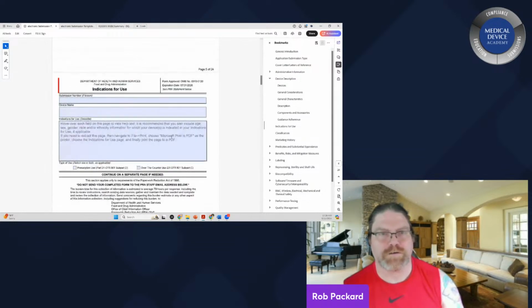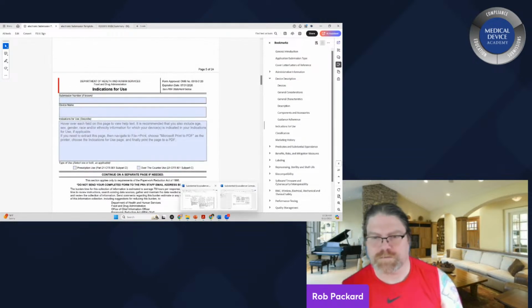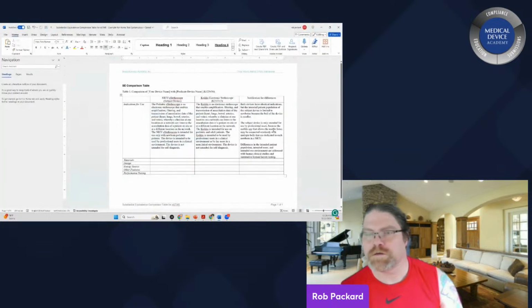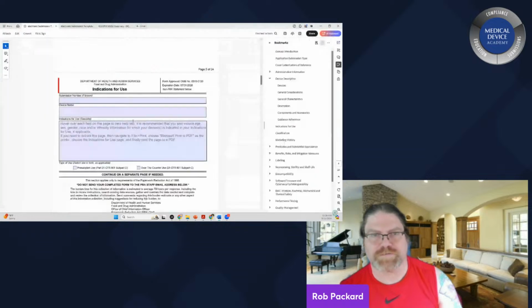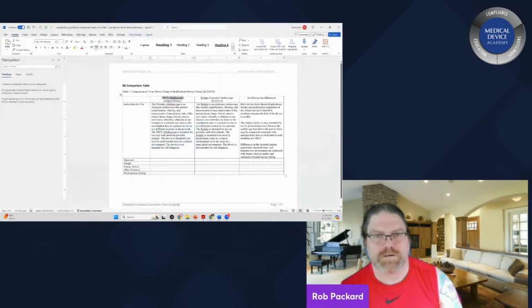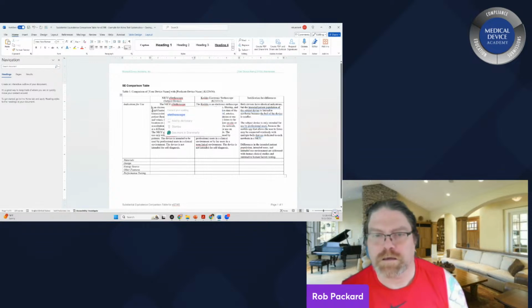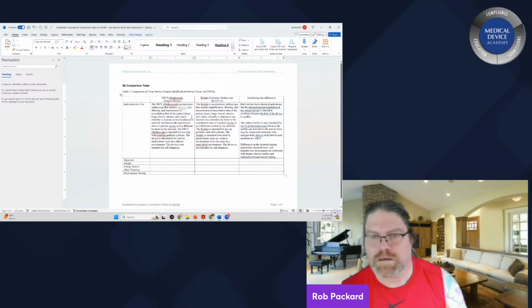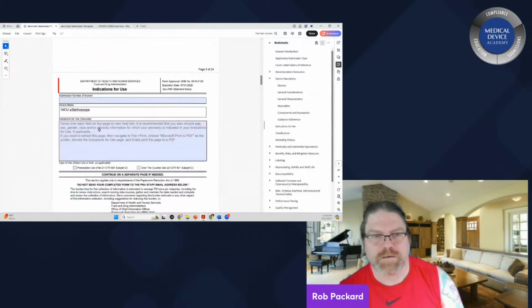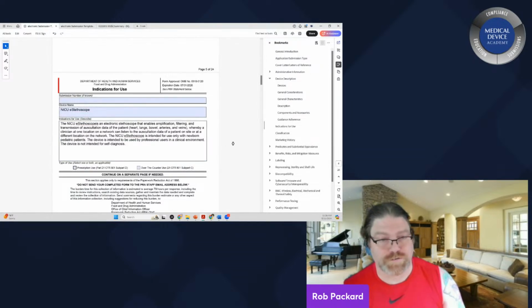Let's go back up here, get the name of the device. So we can pull up that, NICU e-stethoscope. Then we want to change this little part here. Okay, now we get that typo corrected. Here's my indications. And we want this to be prescription use only. So that part is correct now.